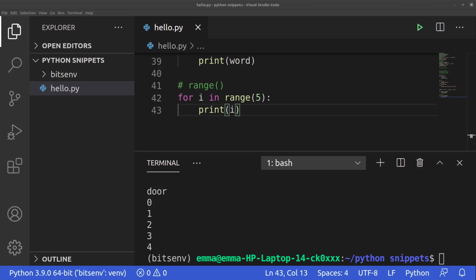Moving on, we also have the pass. The pass does nothing. It can be used when a statement is required syntactically, but the program requires no action. Take an example: maybe you're writing a class, but you have not yet gotten the code to put in the class. You can just put the pass, and it will be ignored while compiling.